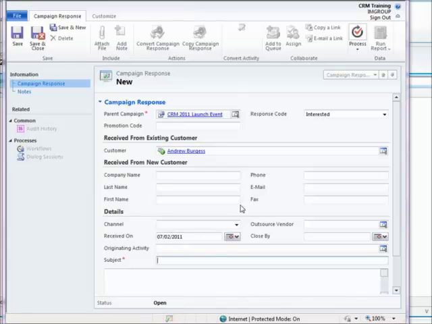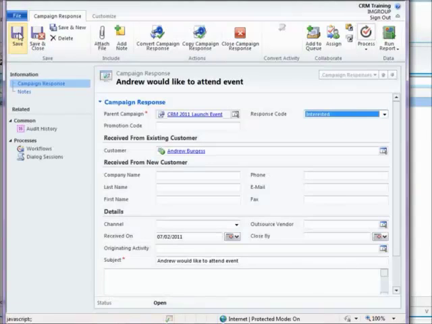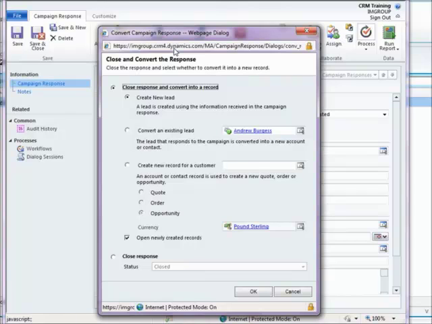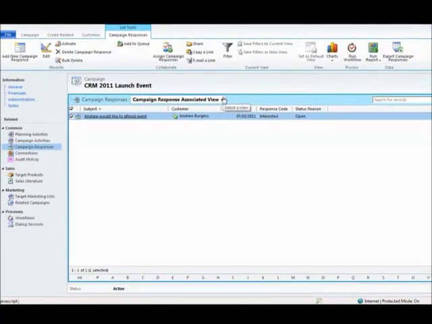What we also need to do is fill in the subject field. So let's just say Andrew would like to attend the event. And let's just save this so we can see what convert campaign response does. So if I select this option here, you can see that we have a similar form that opens up when we convert a lead. Okay, I'm going to cancel out of there and close down this record, and you can see all the responses are held within the campaign responses area.